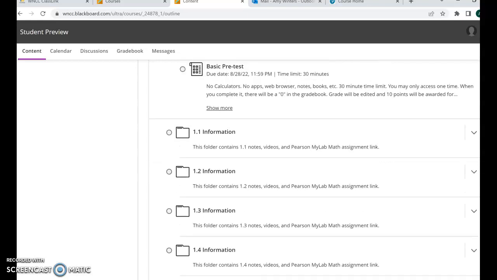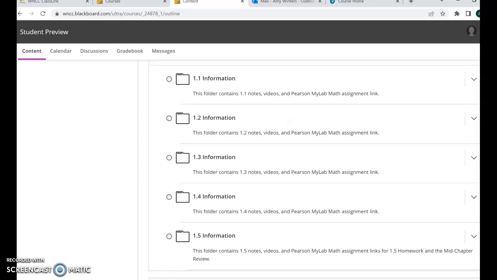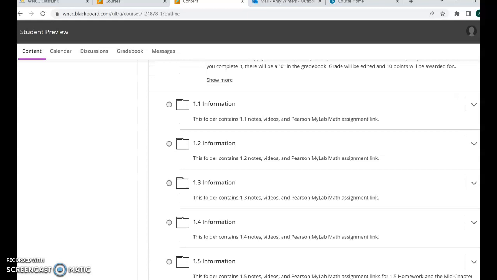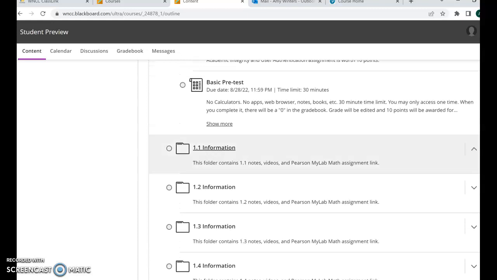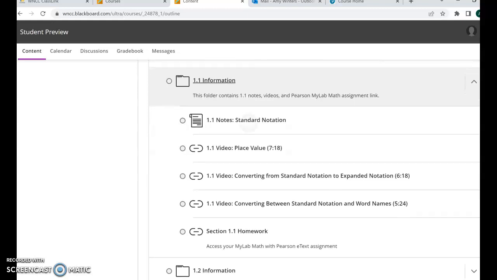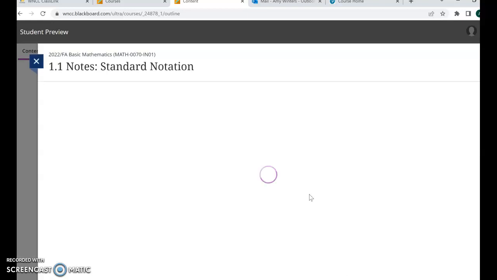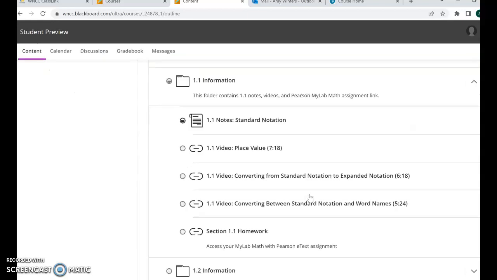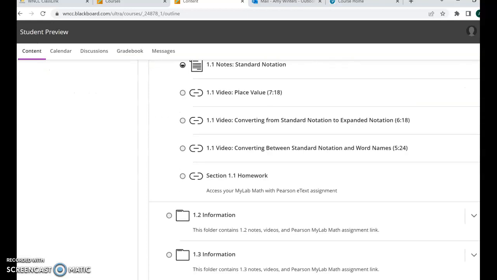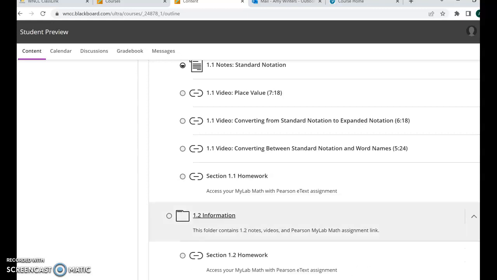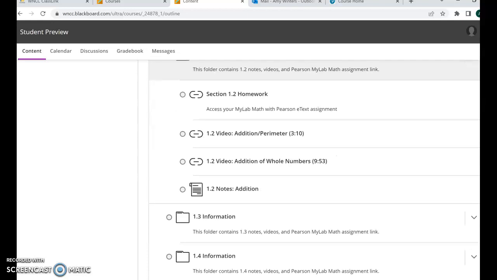Each learning module has folders. They're going to be set up the same way the whole semester. So if I go into 1.1, you're going to see I have the notes. And then I have, and you can arrow through it. Then I have videos. I have 3 videos for this one. I try to keep them 5 to 10 minutes long. And then the link to the Pearson homework. Go to 1.2, same thing. They're all laid out the same way.